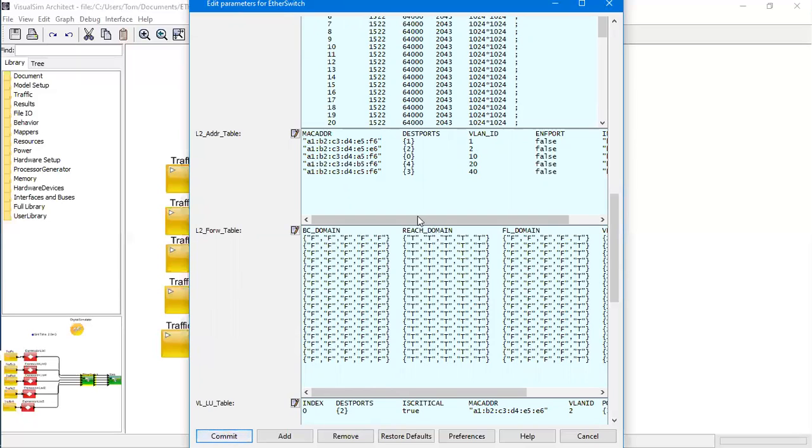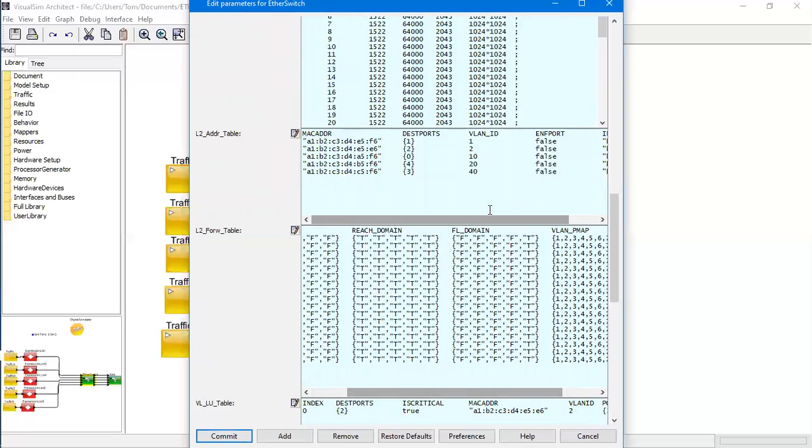If it is a normal message, then when it comes into the forwarding domain, it will check the reach domain column and check whether the port is enabled to accept it. By default, every port has been enabled so that no packet can drop here. By any chance, if any unknown packet arrives in the forwarding domain, then we will look up this FL domain column. This defines, if an unknown packet comes in, to which port we can forward it.